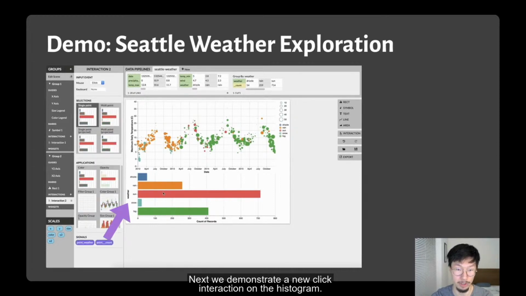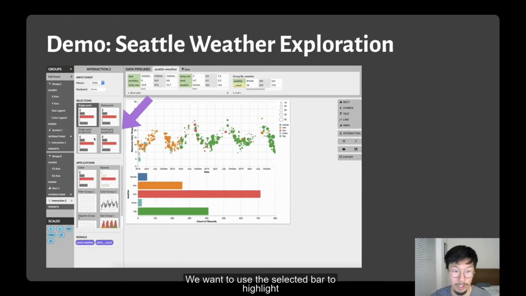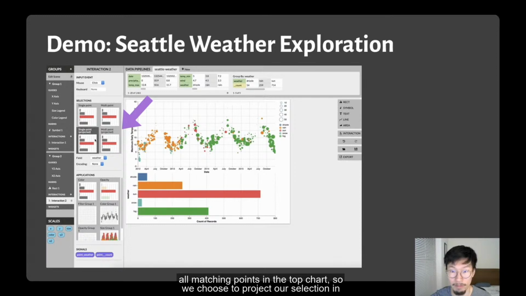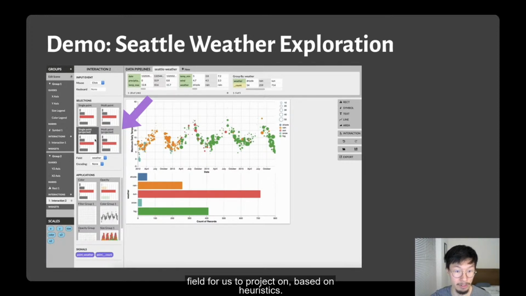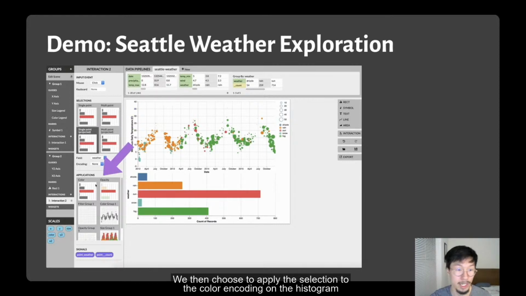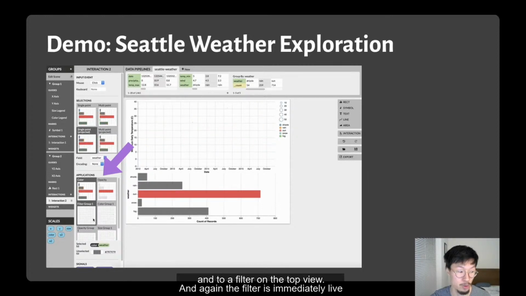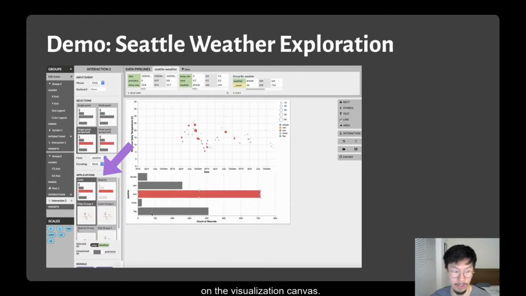Next, we demonstrate a new click interaction on the histogram. We want to use the selected bar to highlight all matching points in the top chart. So we choose to project our selection in the inspector. The system automatically selects the field for us to project on based on heuristics. We then choose to apply the selection to the color encoding on the histogram and to a filter on the top view. And again, the filter is immediately live on the visualization canvas.